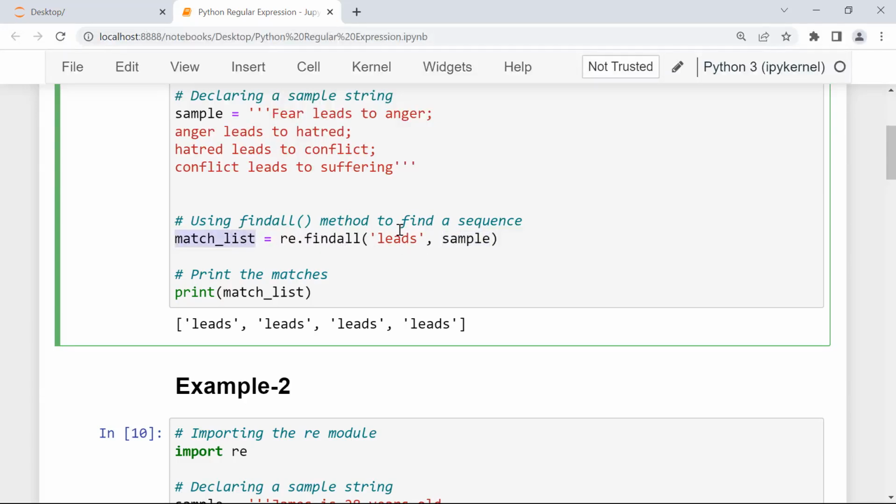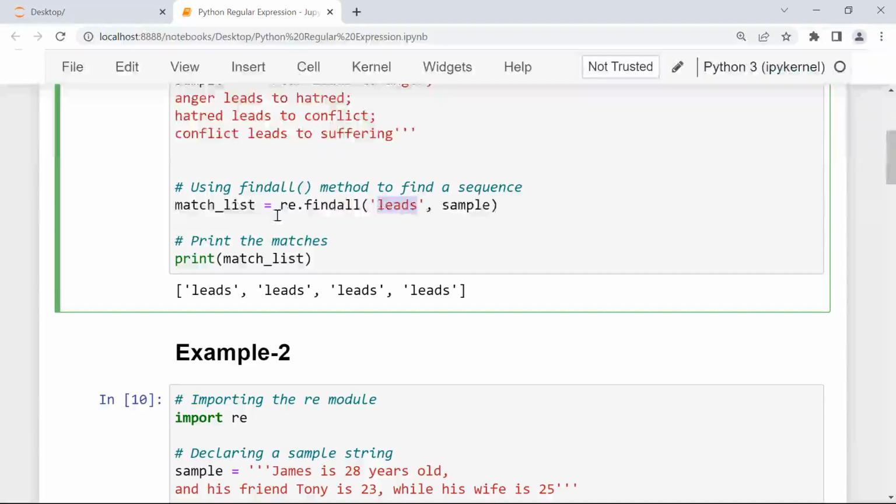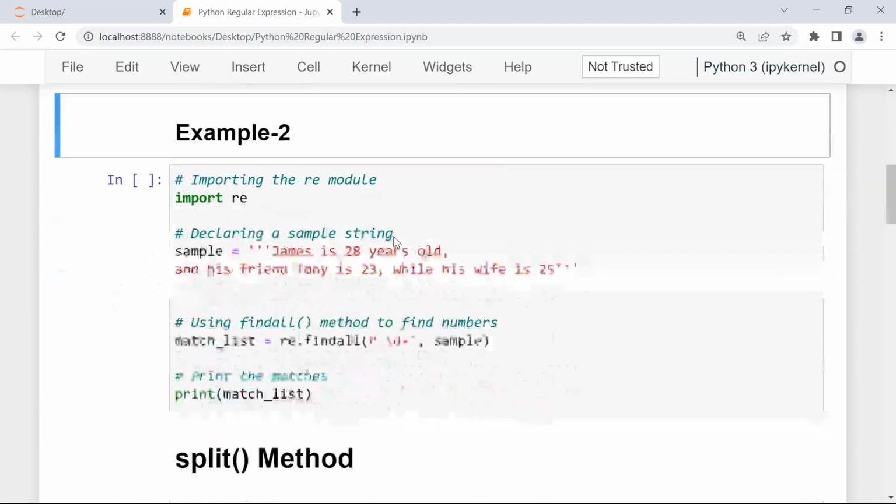So what this method will do, it will search for the leads string from this given sample string, and then in the last we are using the print function to print the result. So when I execute this cell, we will get this output. So leads has occurred 4 times in the given string, that's why it has returned a list containing leads 4 times. Now let's see one more example.